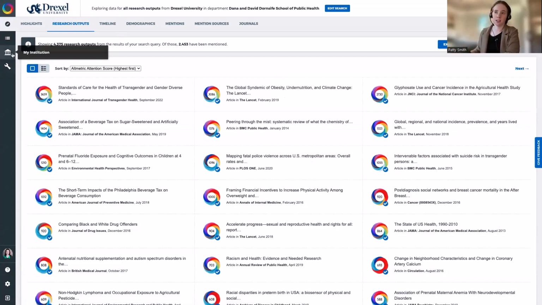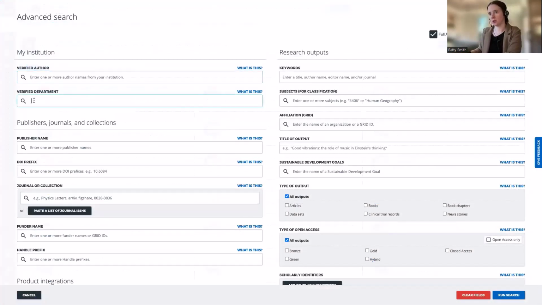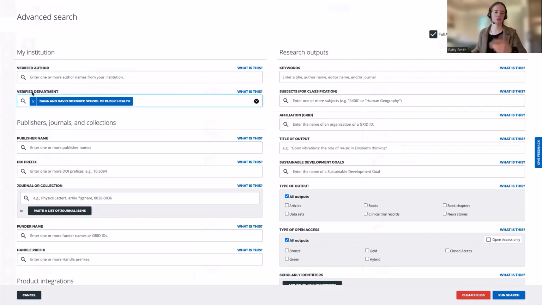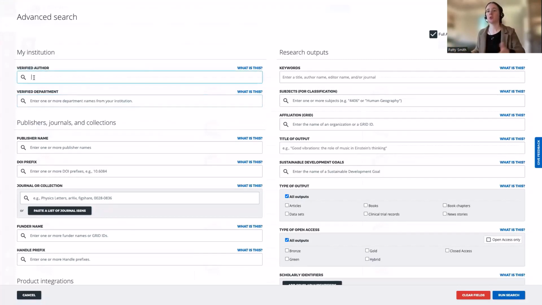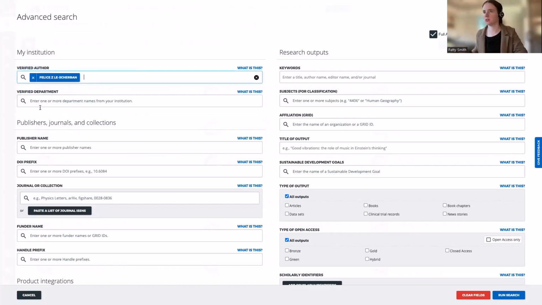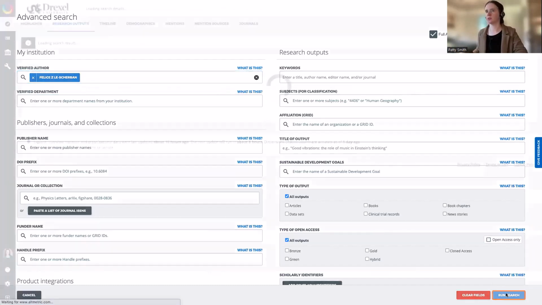So you can take a look at that institution breakdown, or in the advanced search, you also could create that search within this view. So public health, I could start typing that in, choose the department I'm interested in, or you could even search for a specific author. Like this was the author on that publication from the slides that I ran earlier. So let's run this search.